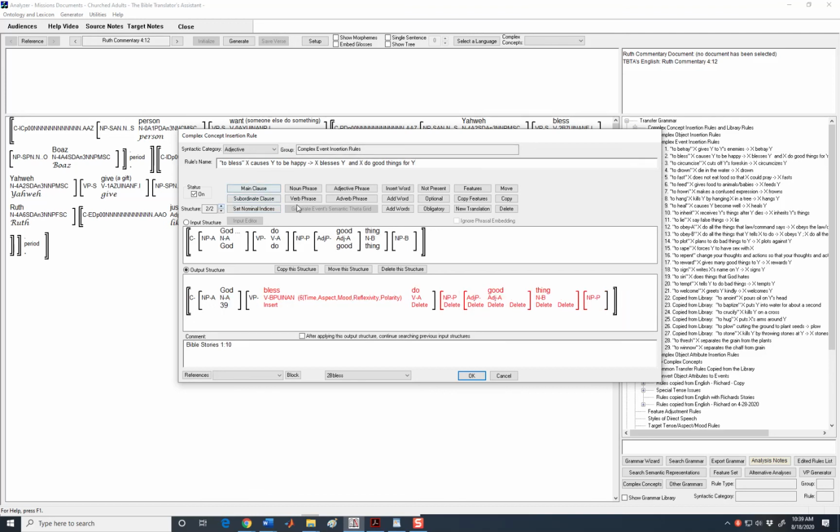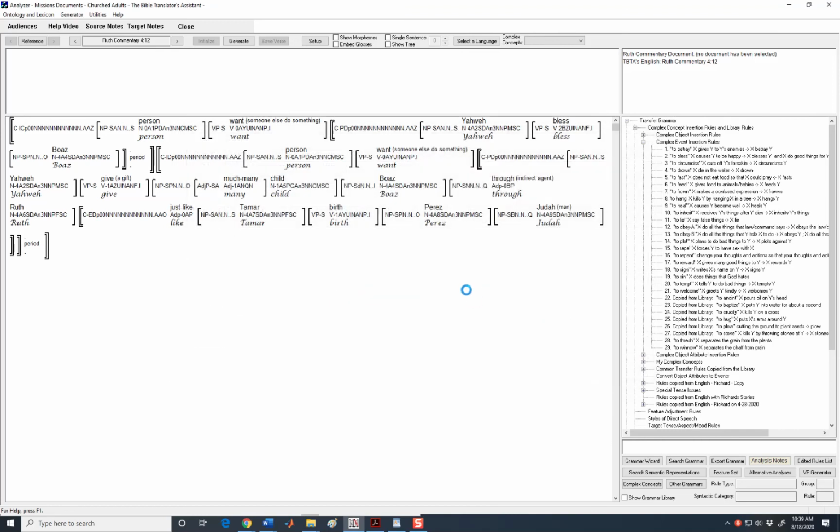So the rule we want is to do good things for, but I want to block this rule because if this is converted to bless, we won't have the interrogative anymore. We won't know that they're asking which things. So down here at the bottom it says block. I'm going to block that. Am I sure I want to do that? Yes, I'm sure. Okay, so it's not going to apply that rule.